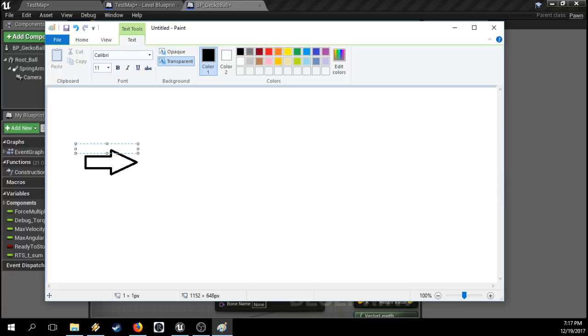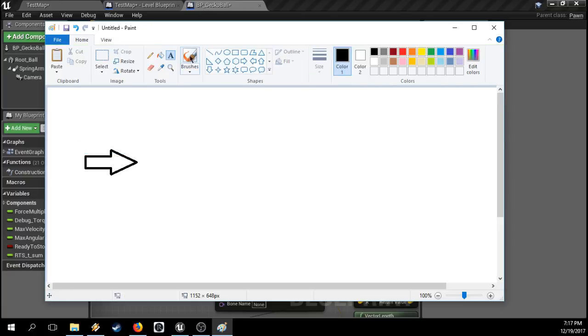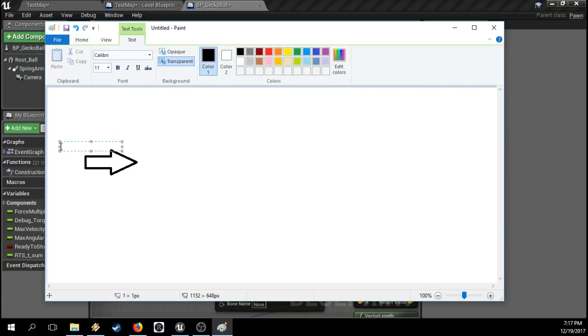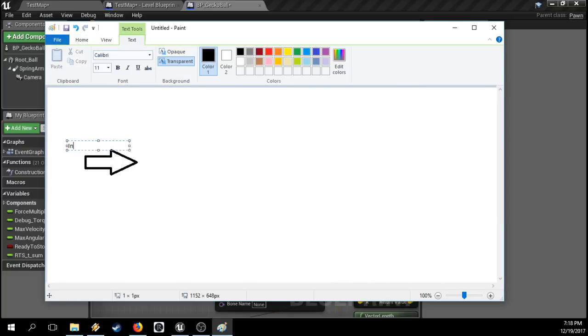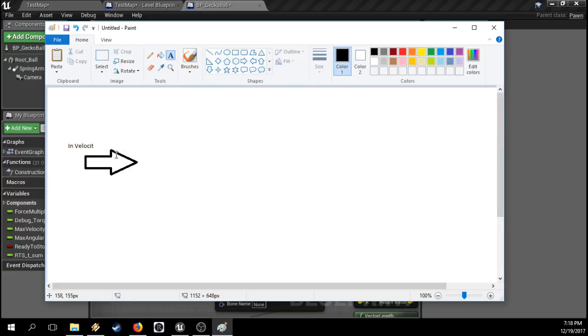We'll just call this, in. Hold on, learning controls. Okay, I don't know how this works. In velocity. Let me just click off of it. There we go. I spelled it wrong. In velocity.